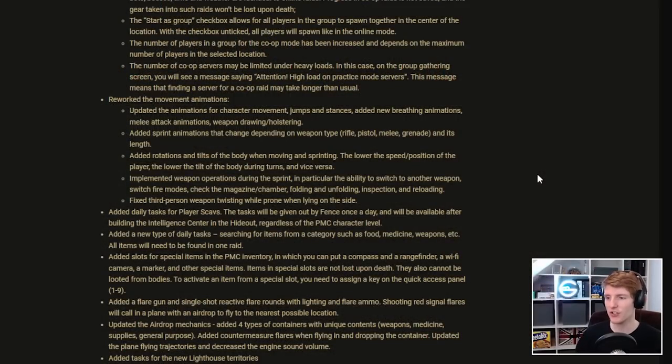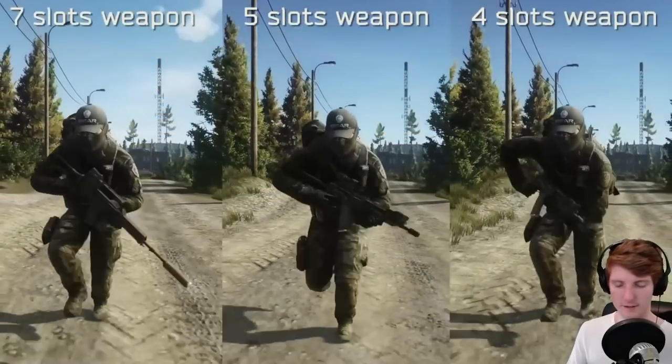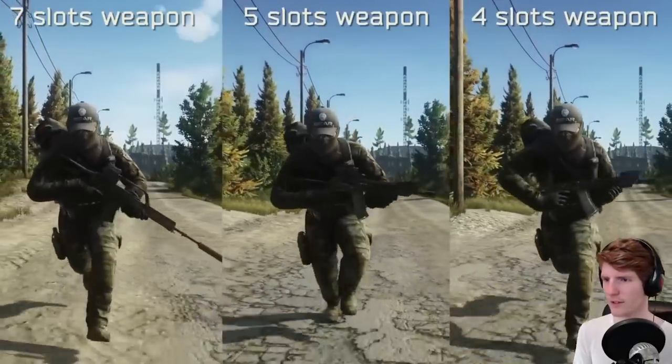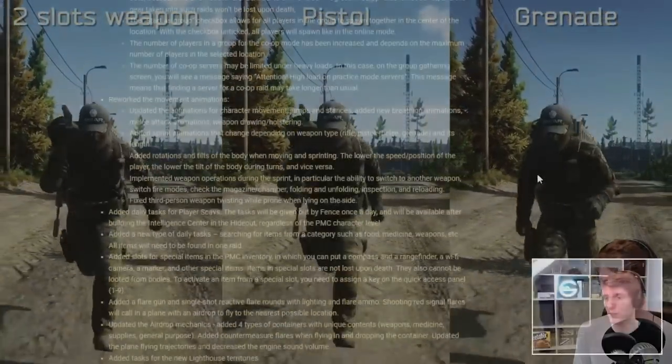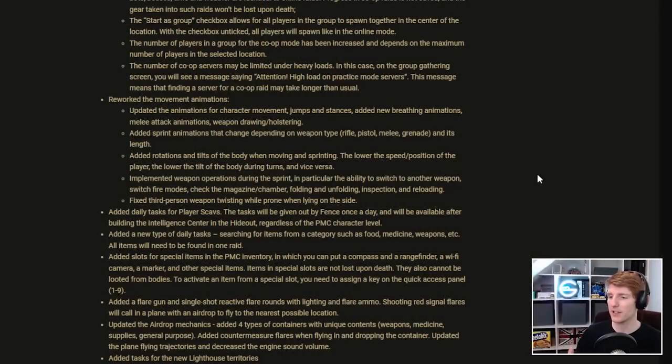Added sprint animations that change depending on the weapon type: rifle, pistol, melee, grenade, and its length. As we saw, they've got different animations for different slot sizes of weapons, seems to be how it's working. Added rotations and tilts of the body when moving and sprinting. The lower the speed and position of the player, the lower the tilt of the body during turns, and vice versa. Pretty cool.